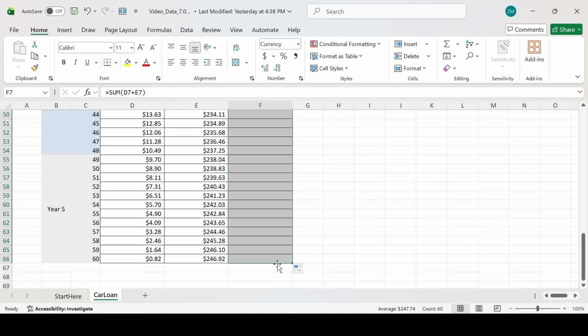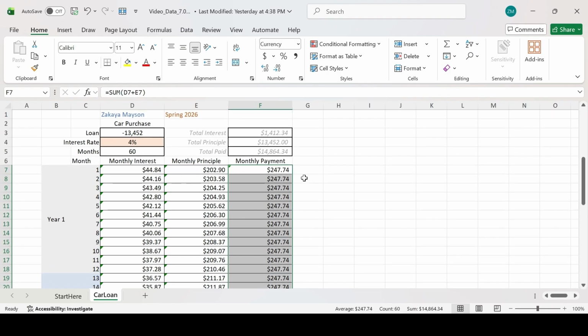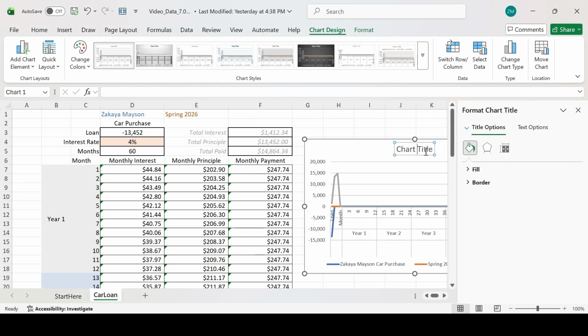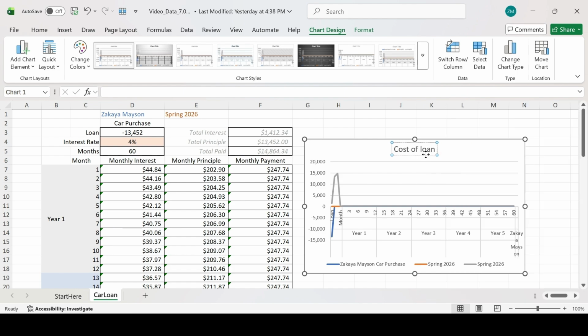And then we're going to go ahead and fill in that table. Next will be creating a graph. You're going to go to insert. Next you're going to label your graph, and it'll be cost of loan. Perfect. You can click X off of that if you want to.